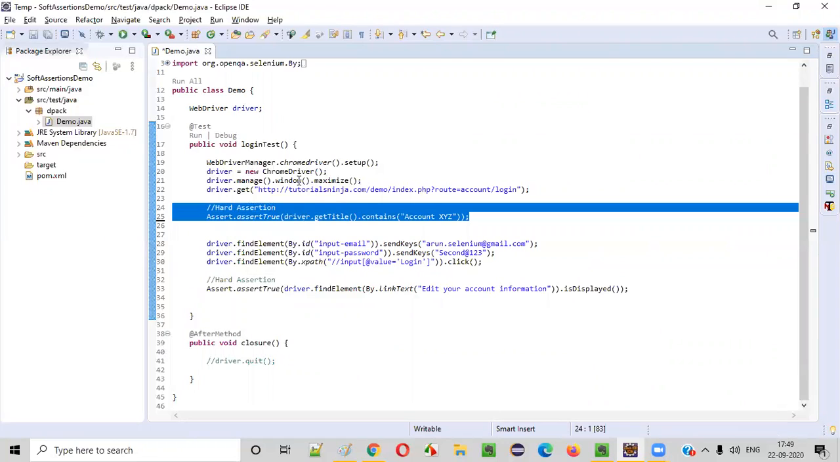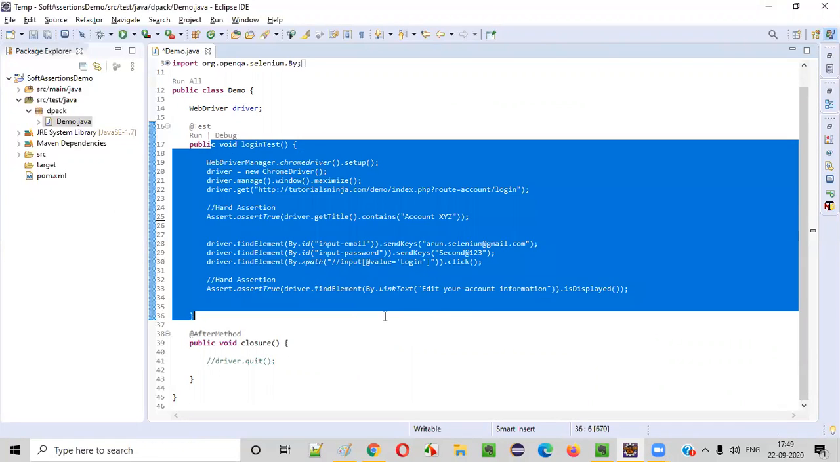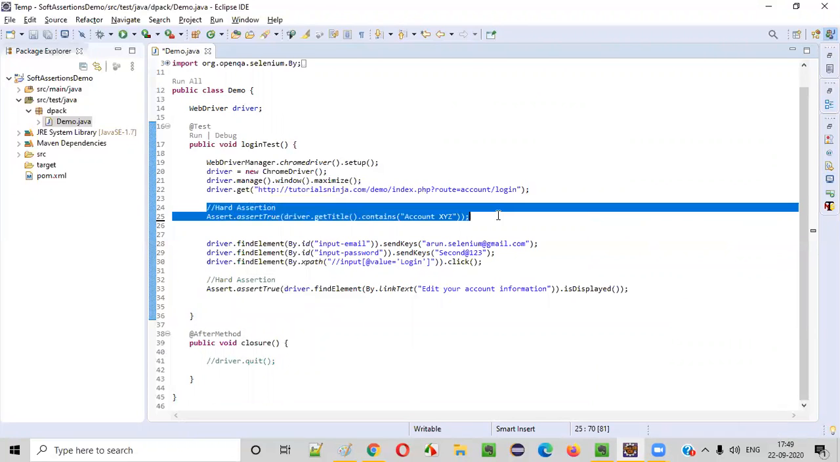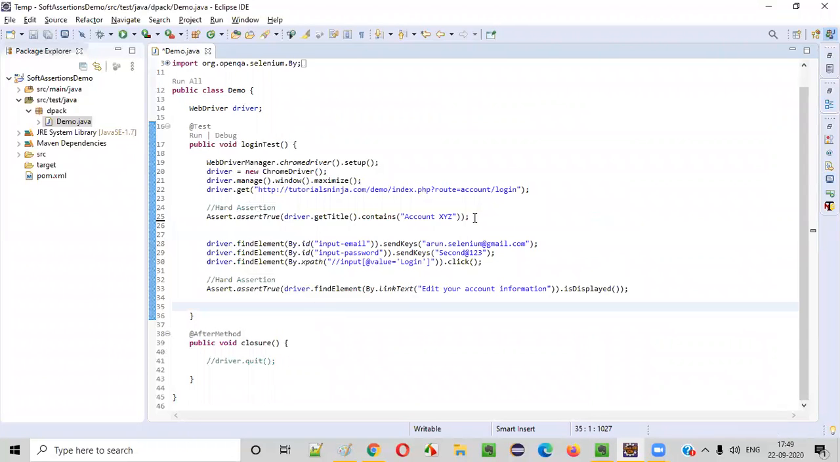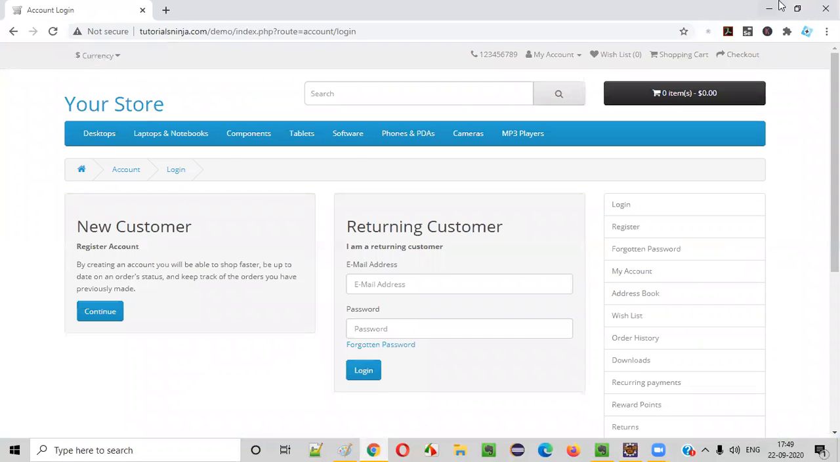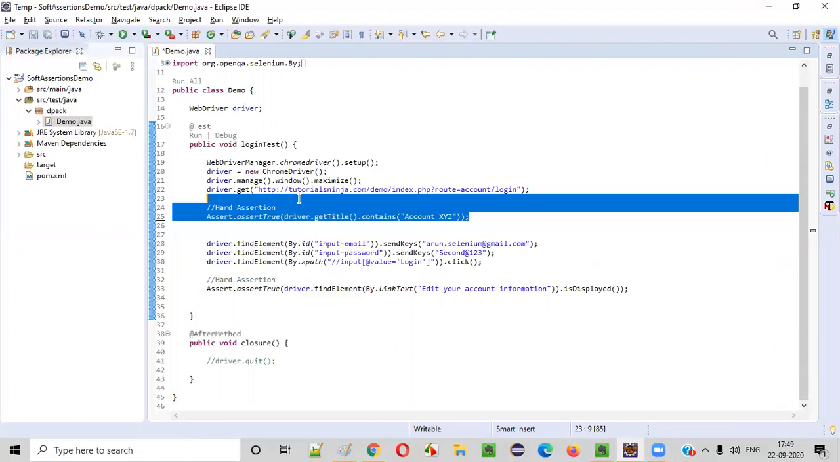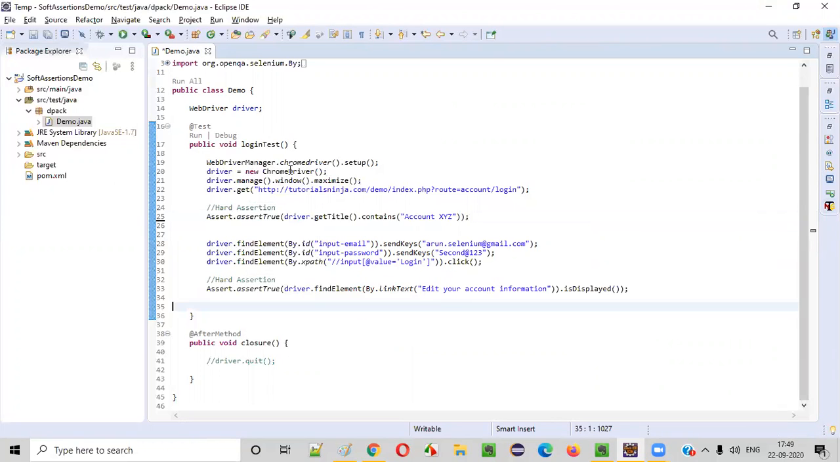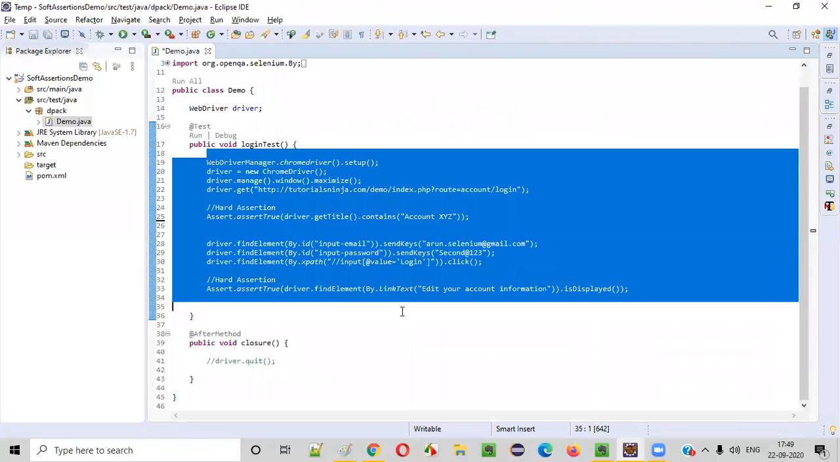Like this, there may be many minor issues you may get while running the test. That's fine. Irrespective of these minor issues, you want to continue the execution. You are not worried about whether the title is right or wrong. You want this particular thing to be reported in the reports, but still you want to continue the execution. Hard assertions will not help in this kind of case.